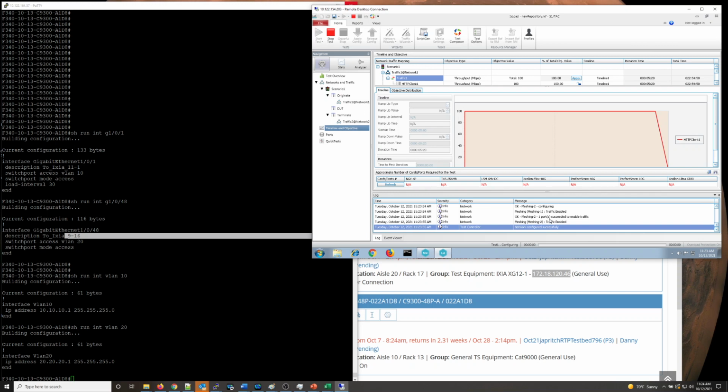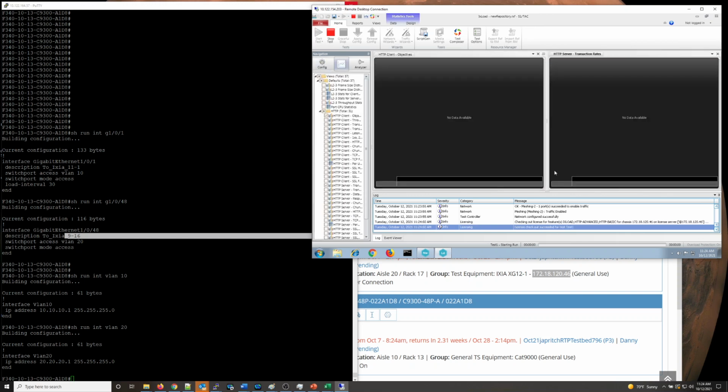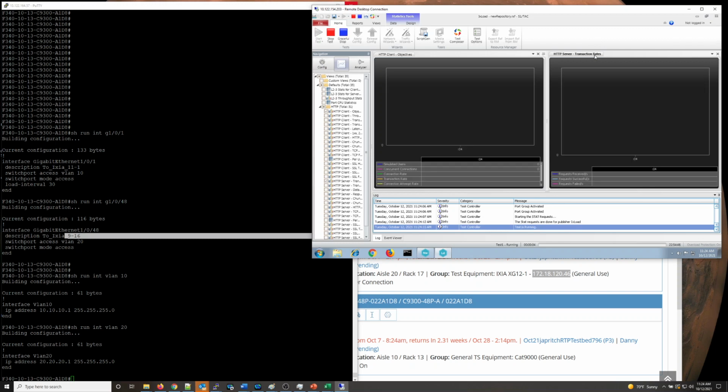But if it's successful, it should automatically switch over to the statistics view, which it did just now. And it starts off by looking at the HTTP client objectives and the server transaction rates. So I should see both of these graphs start being populated if this traffic is successful. And one thing to note is IXIA is not super real time. So we could see here, the simulated users is 1. So that's what these graphs are here. So it's 18 seconds, there's 1 user. At 20, there's 1. Connection attempt rate, we're trying to connect.